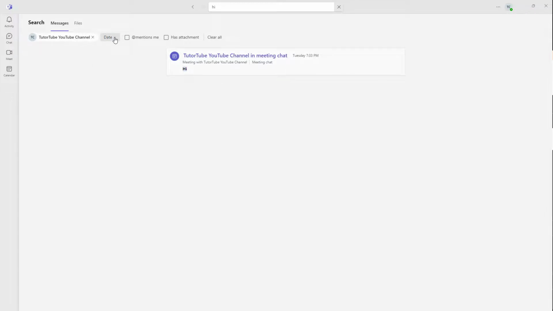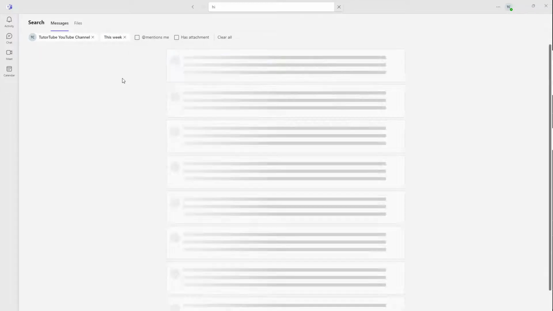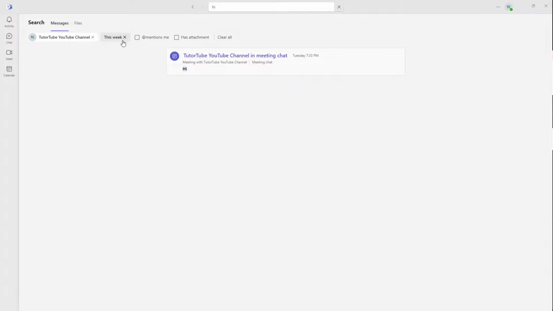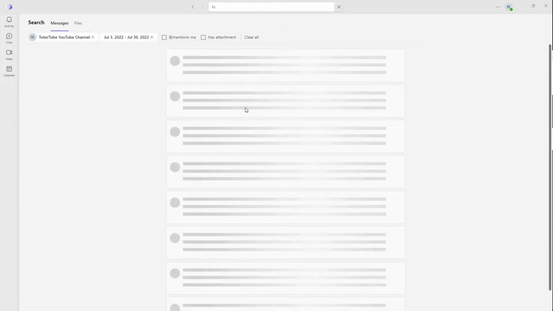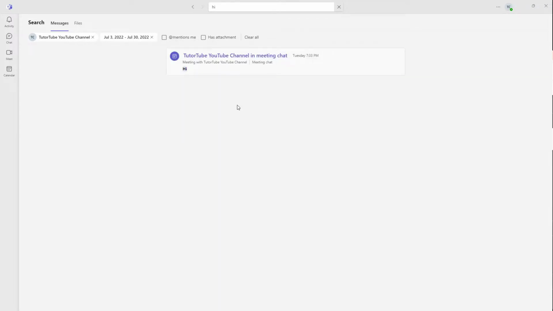So similarly, what you can do is you can select date, like let's say you want messages filtered based on the date right here, this week, then you can do this as well. Or you can select from or to over here as well, and then apply the date right here, and then it'll filter out the messages that you find in search accordingly, just like this. And that is how you can use the search tool to find specific things inside of Microsoft Teams.